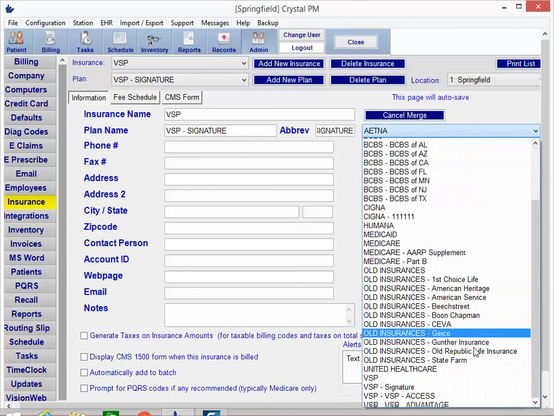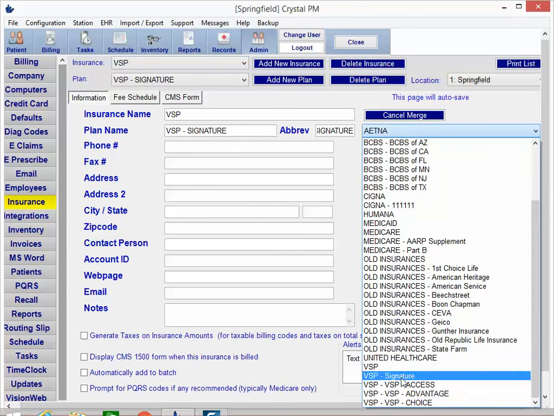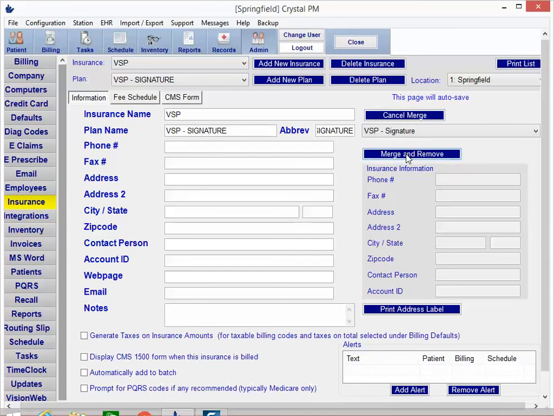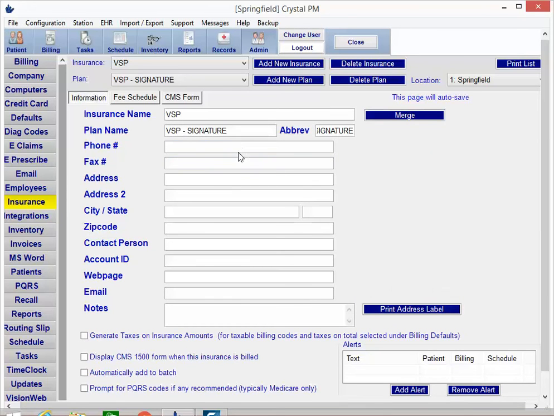Now one thing you do want to remember, we do recommend running a backup of your database before we do these merges, because if you make an error and merge the wrong insurances, it cannot be undone. So you need to be very, very careful when you're doing these merges that you're selecting the correct ones.